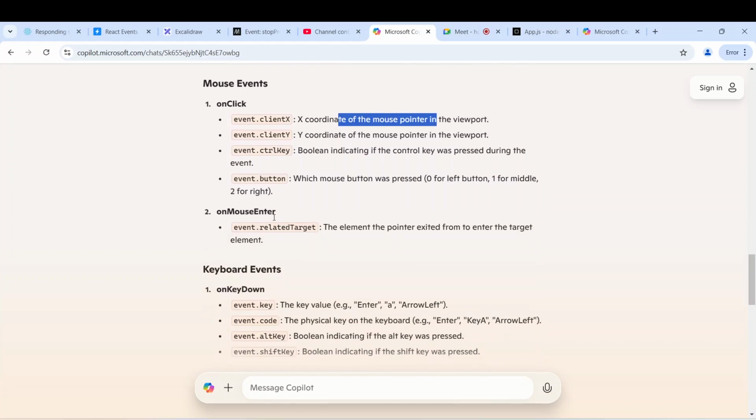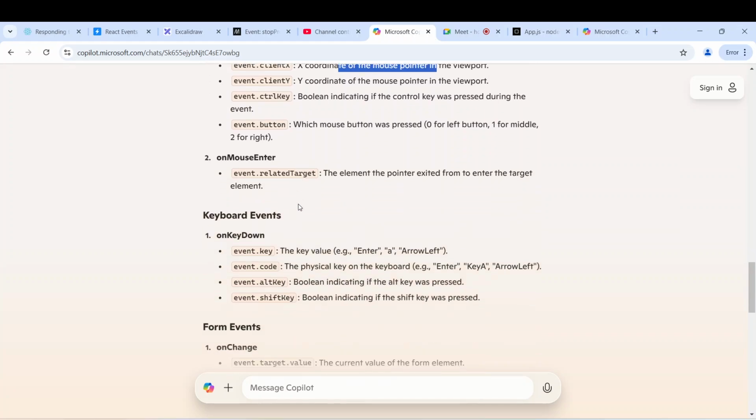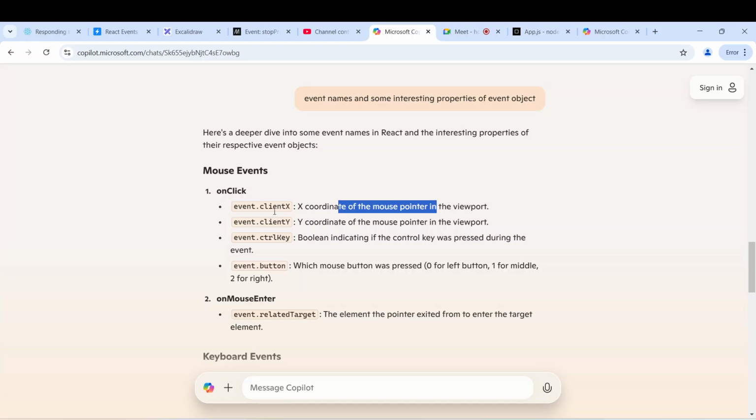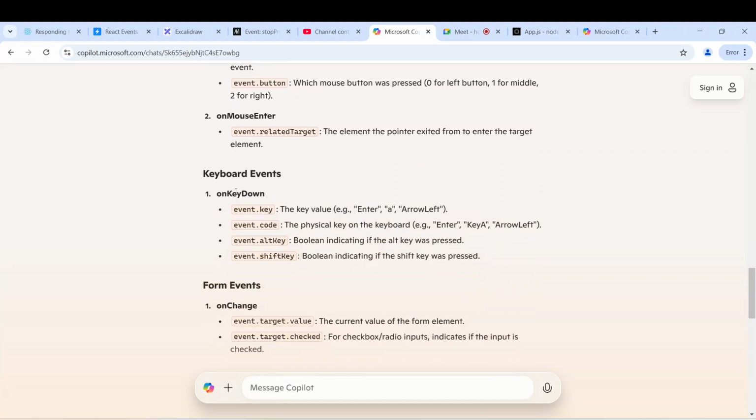Okay. So this is how a mouse event, one of the mouse events we saw, and we are seeing some interesting properties. Let's see some keyboard events. This is very common. Then mouse enter. Let me see what is on key down or on change. Let's see the on key down event now.